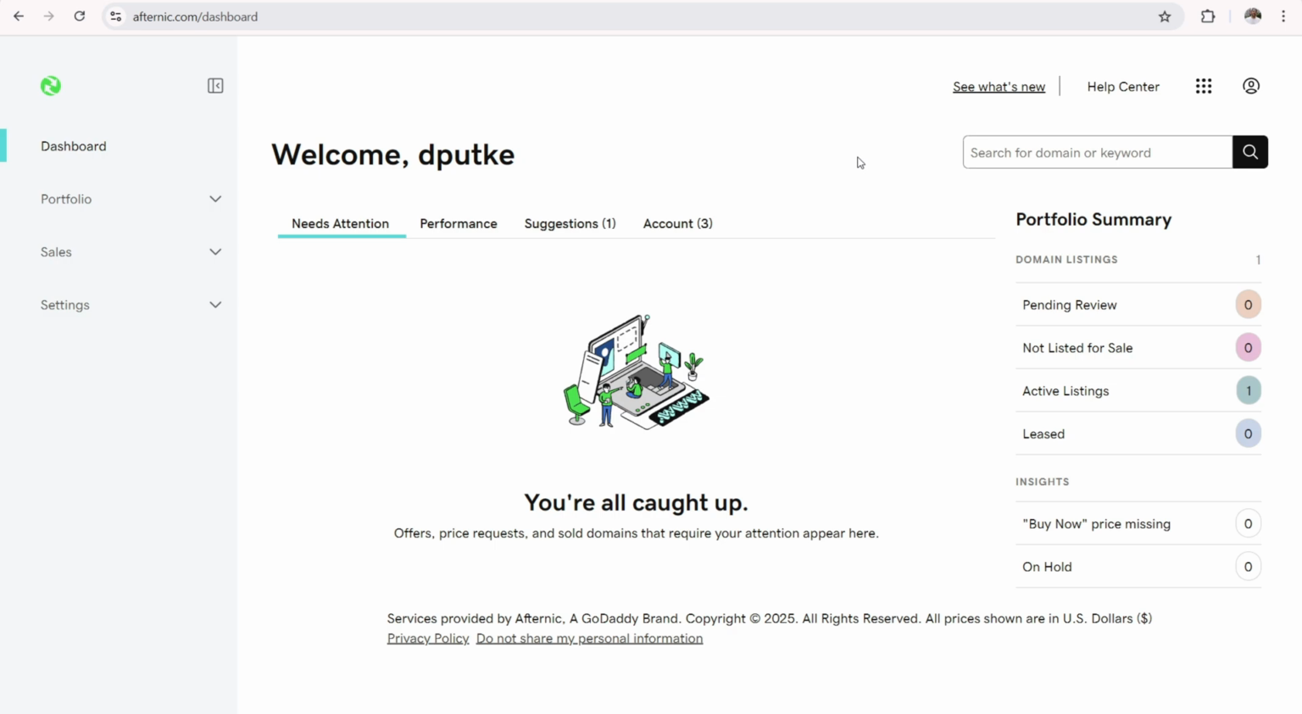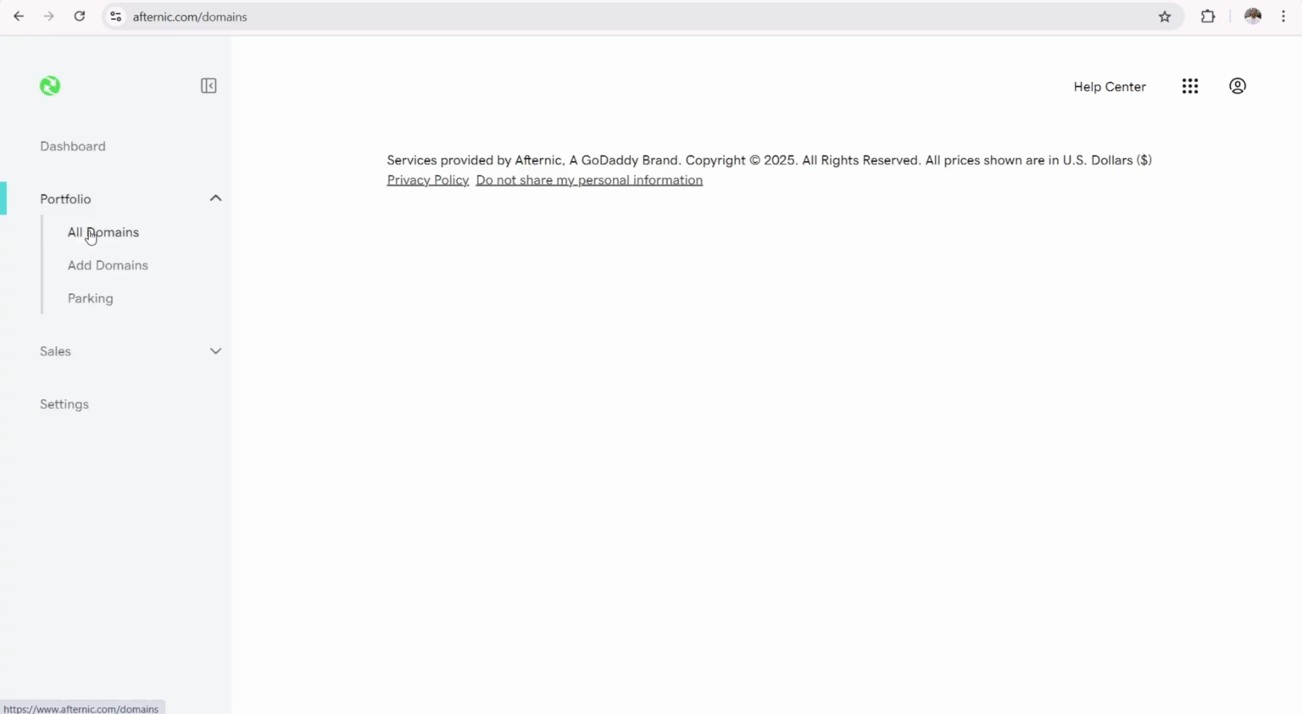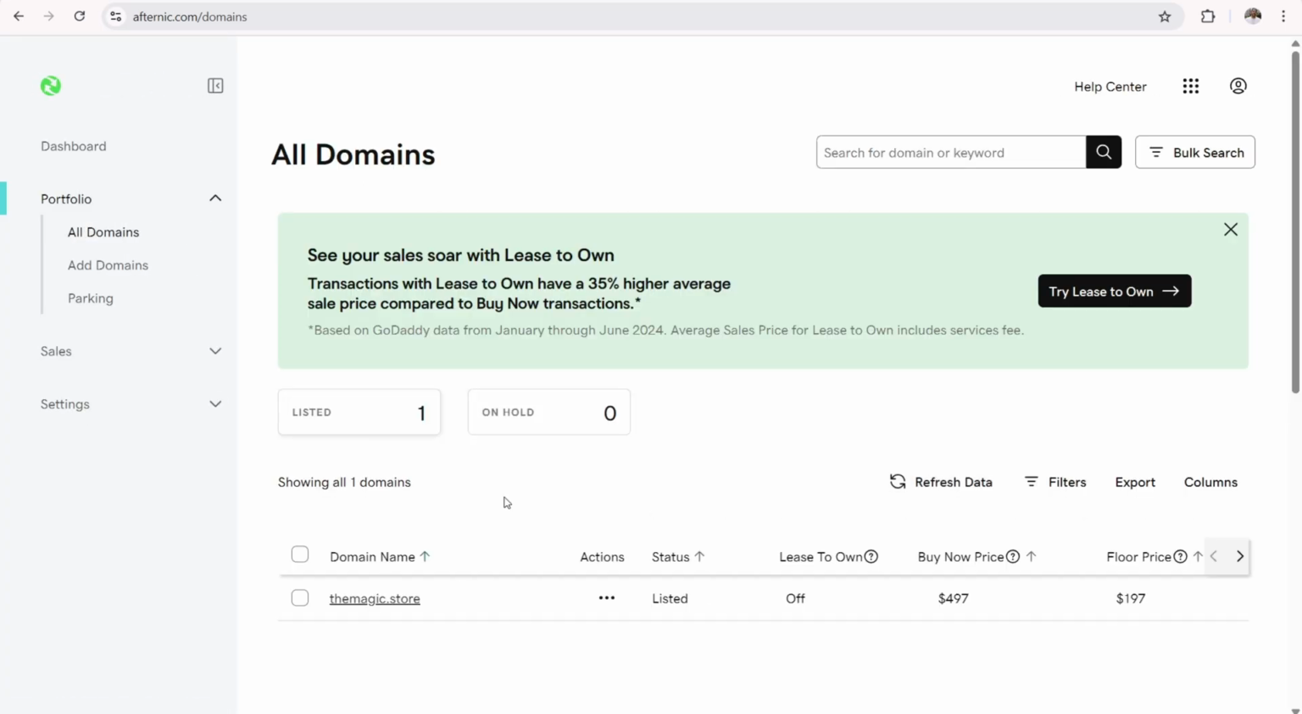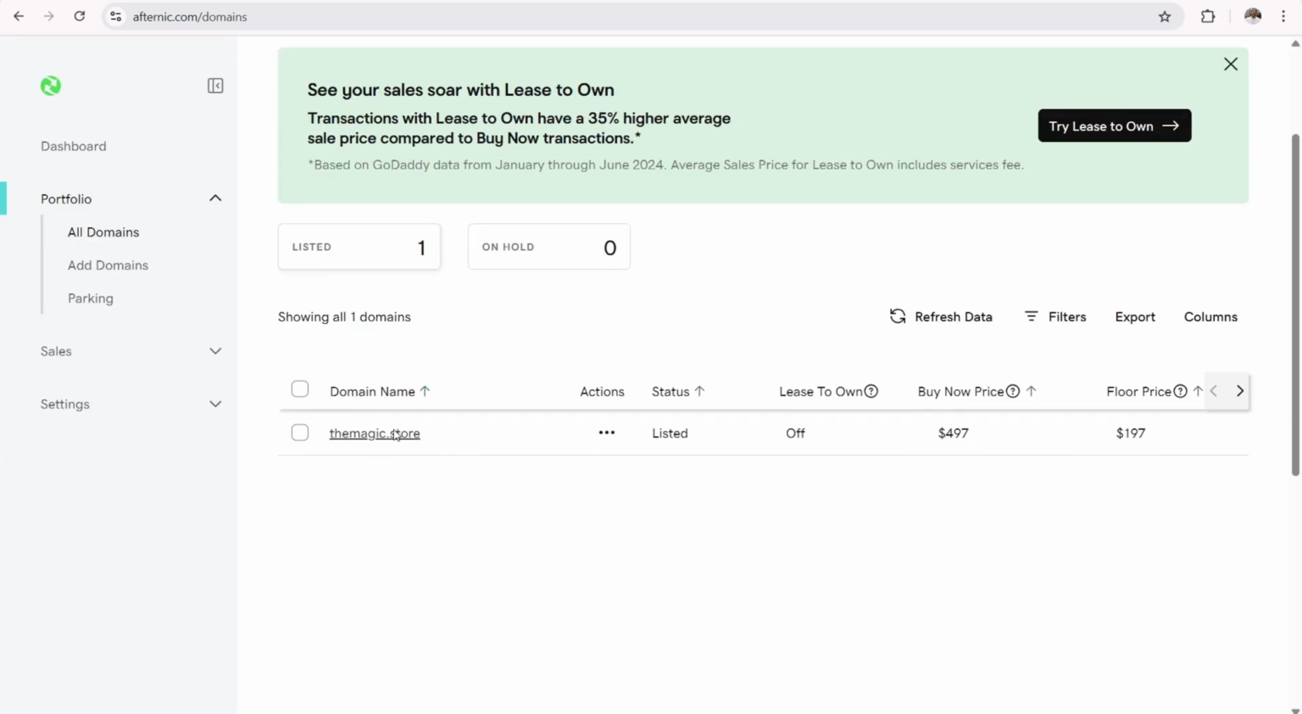Welcome to your Afternic dashboard. So let's just check to make sure our domain name is listed. Obviously, because the landing page is working, it should be listed. So let's click on portfolio over here. Then you want to click on all domains. And our domain name should be listed right here. So yep, the magic store listed, buy now price, floor price, we are good to go.